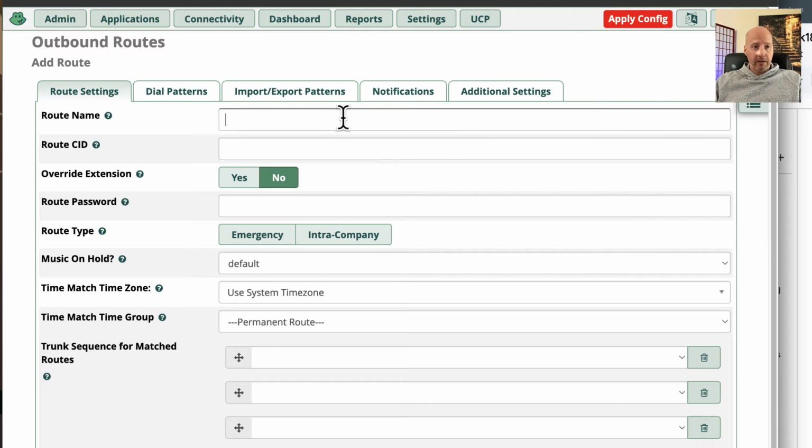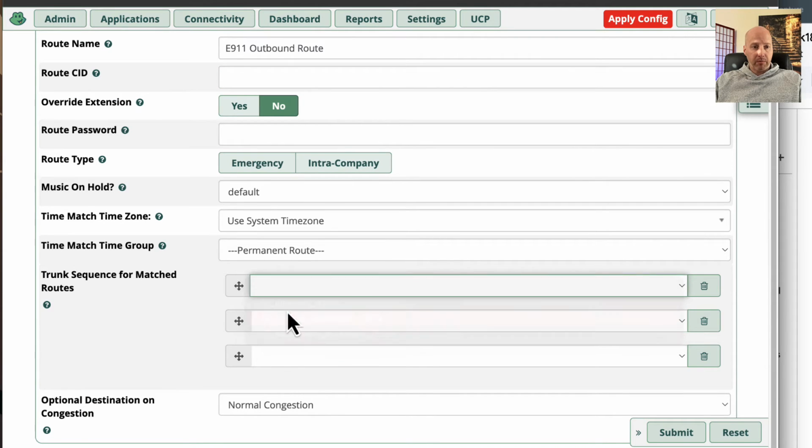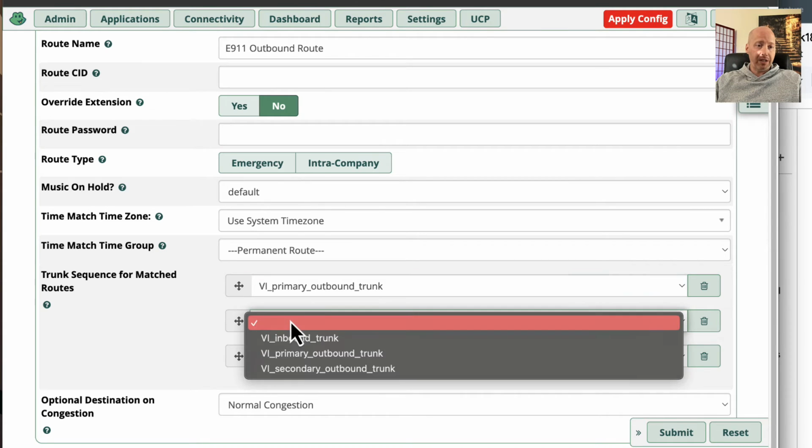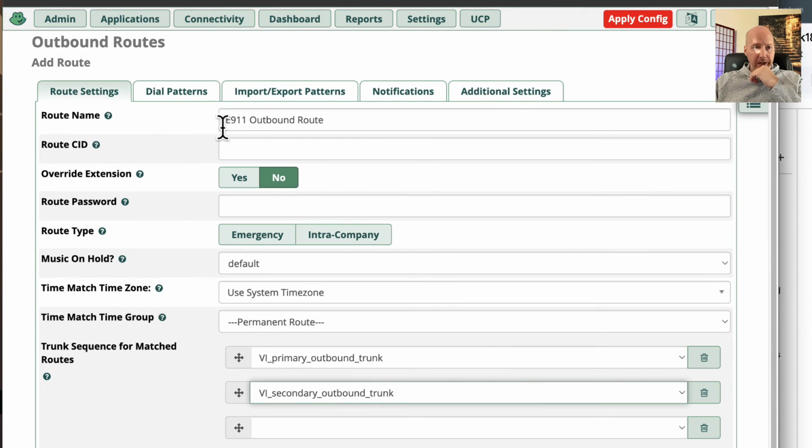We're going to add this to any name we want. We're going to call this the E911 route outbound. And we're going to disregard the route CID or caller ID. We're going to go to the bottom here and choose the outbound trunk, primary for the first one. And if we only configured one, then we obviously only have one. But since we configured 2, we're going to set the redundant outbound trunk. And then we're going to the dial patterns.